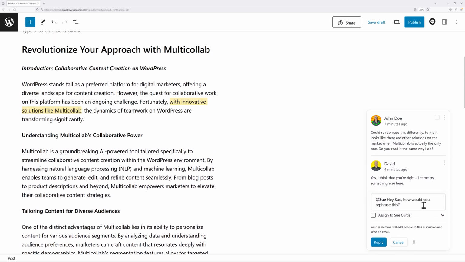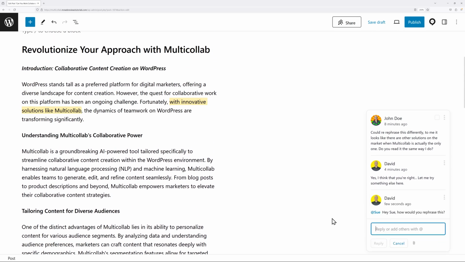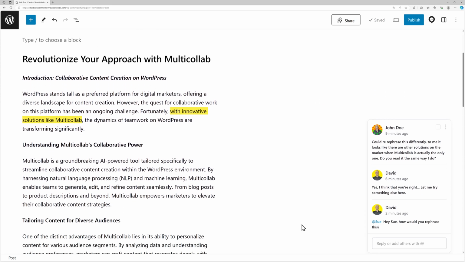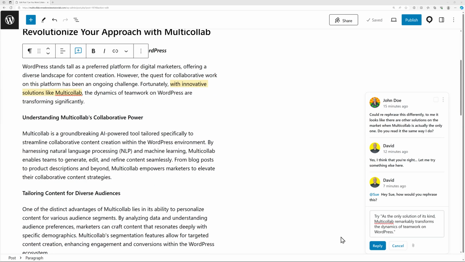Or for instance, I could ask Sue, how would you rephrase this? And then post the reply. And now Sue can join in as well. As you can see, I have John Doe, David, and Sue can reply to this message. So all she has to do is click on this and post her reply. So she could reply something like this, try as the only solution of its kind, Multicollab remarkably transforms the dynamics of teamwork on WordPress. And then she can post her reply.